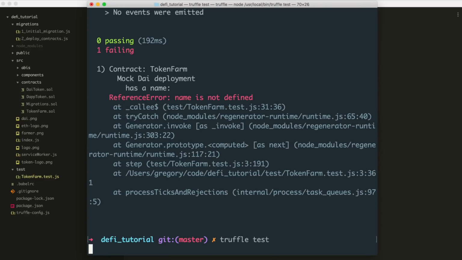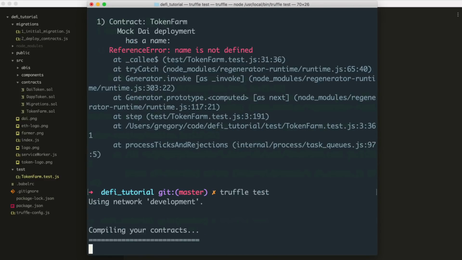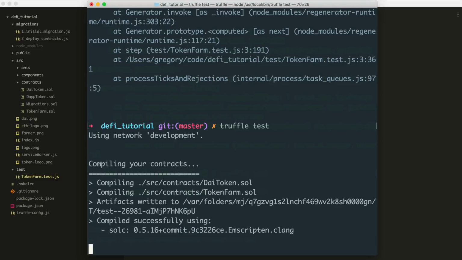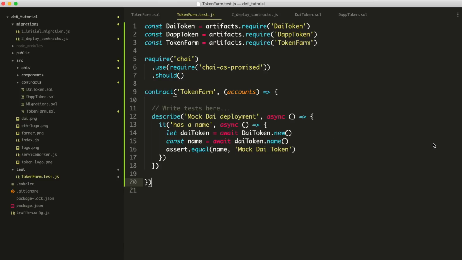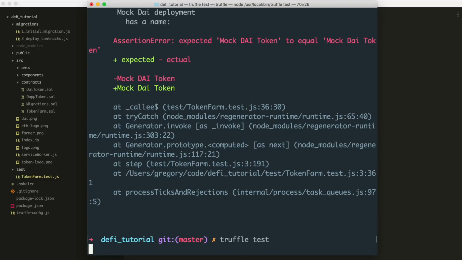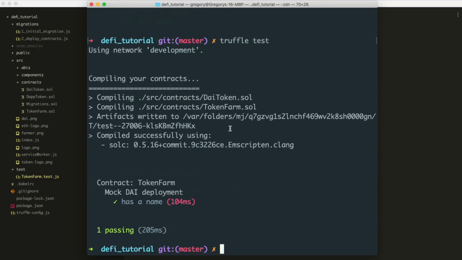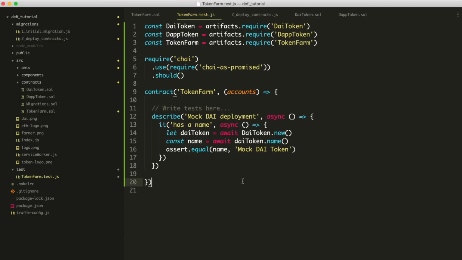Okay, let's try it again. So Truffle test. And then boom, there we go. So it failed, but we're getting something back. Okay, so mock DAI token, it should be this, Mock DAI Token, capitalized. Try it again. And boom, there we go. Awesome. So we've written our first test.